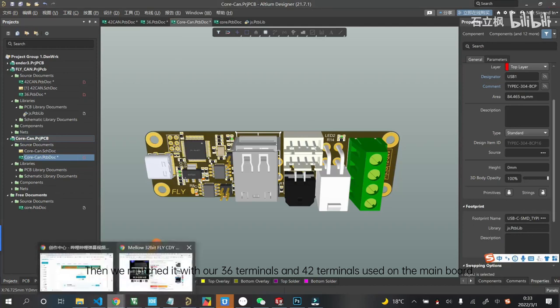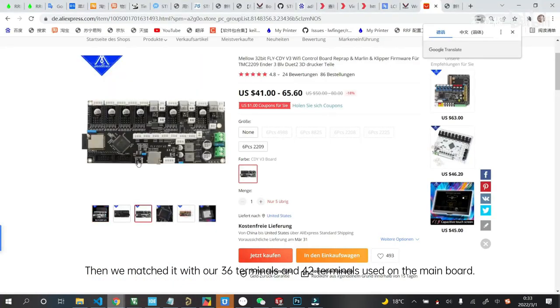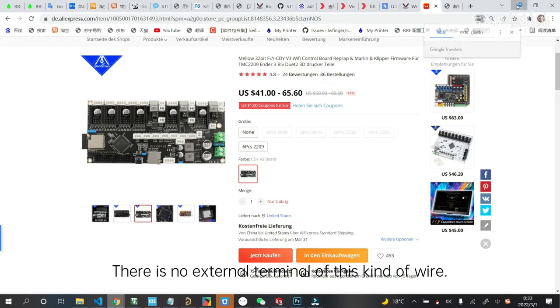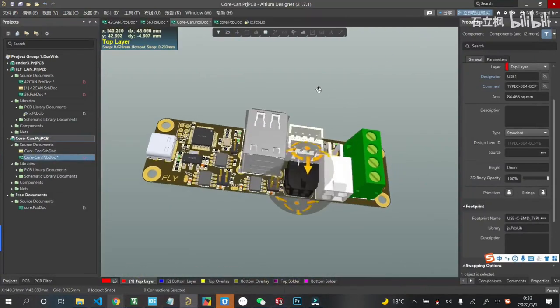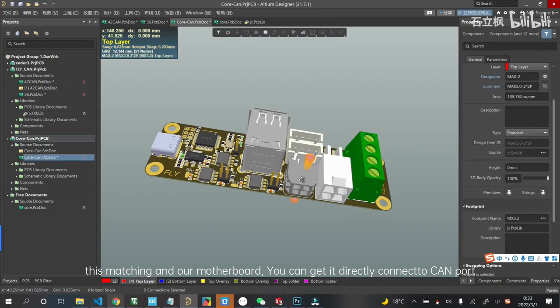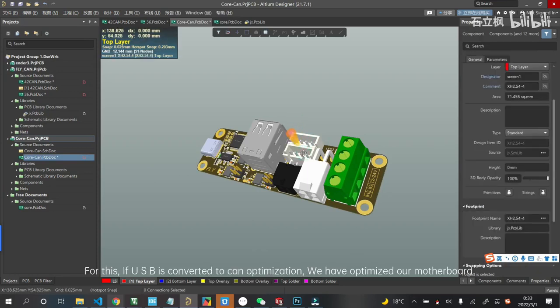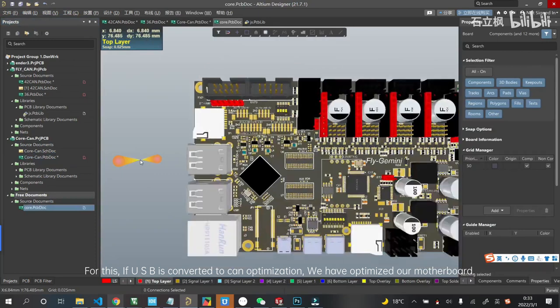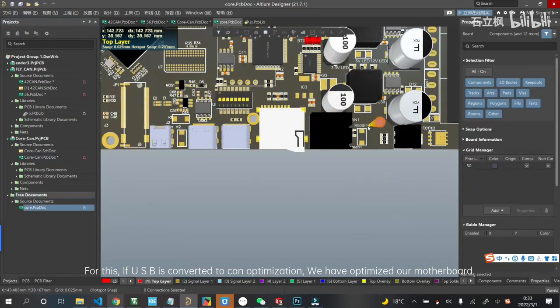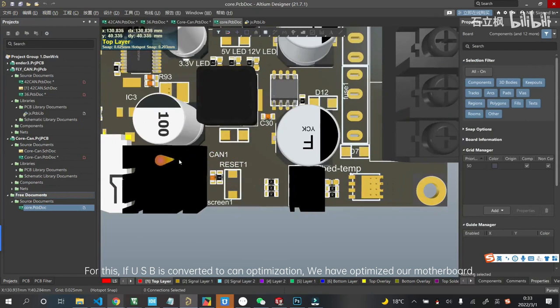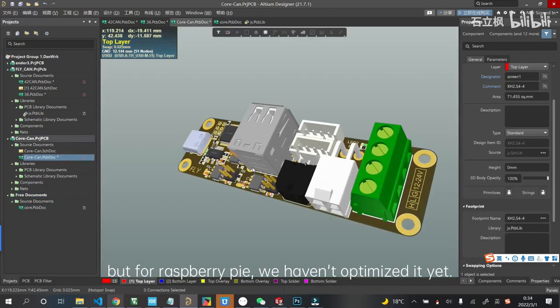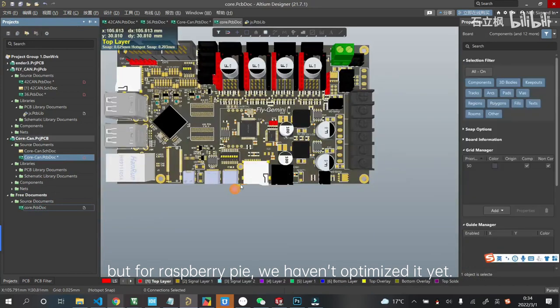Then we matched it with our 36 terminals and 42 terminals used on the mainboard. There is no external terminal of this kind of wire. Matching with our motherboard, you can directly connect to the CAN port. This toolboard is mainly used to support our mini motherboard. If USB is converted to CAN, we have optimized for our motherboard. But for Raspberry Pi, we haven't optimized it yet.